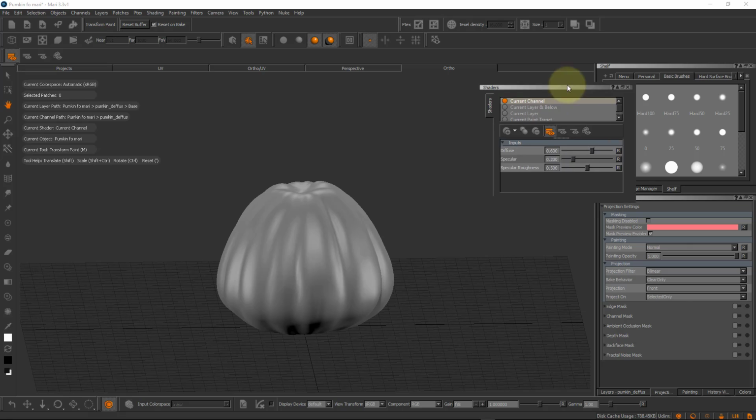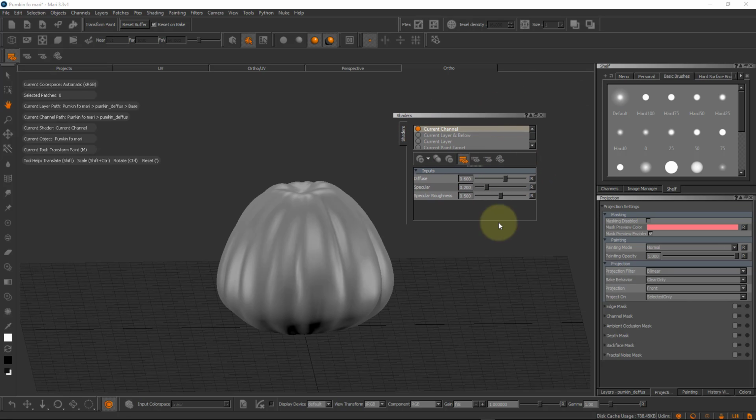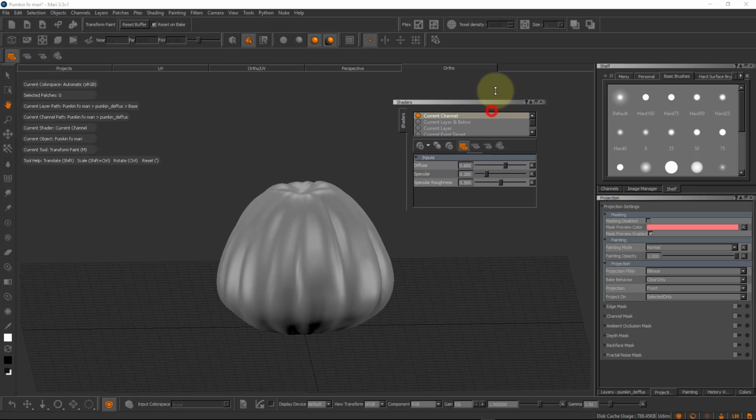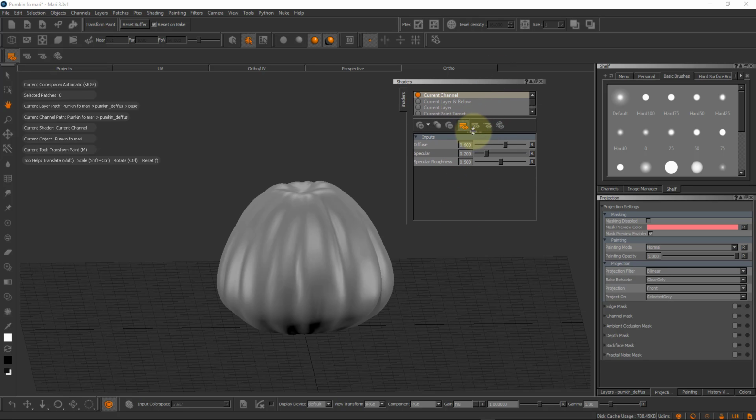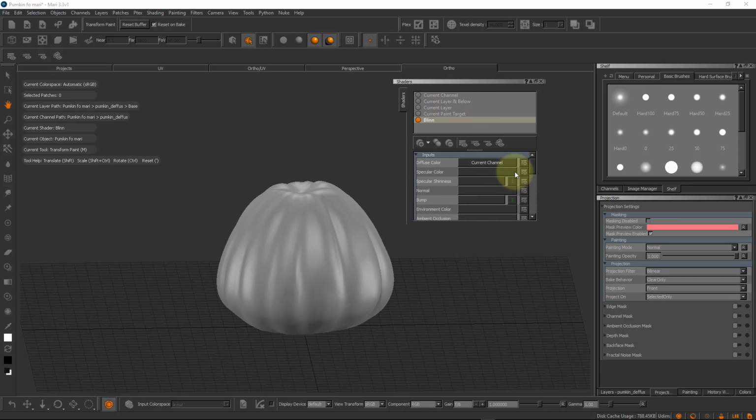So you could tear off and dock anything in Mari. It's great if you have two screens. So here we go. Let's just stretch that out and move this down. All right. So I want to create a new material. So I'm going to just press this button over here and create a blend, because I like blend. Blend gives me a lot of options.